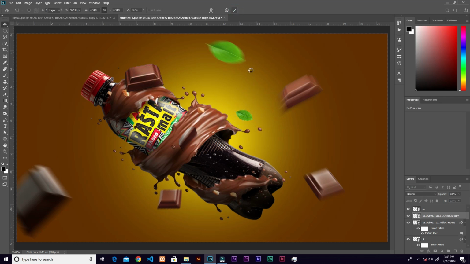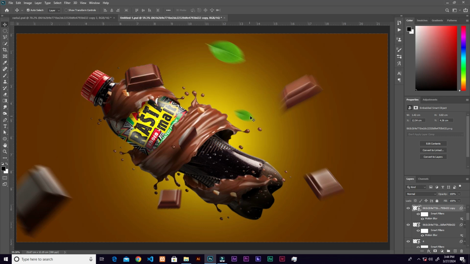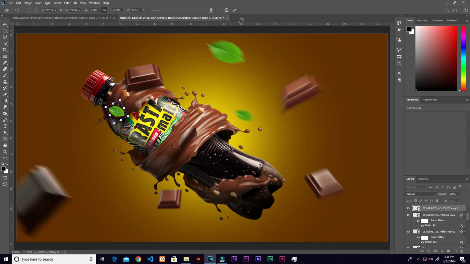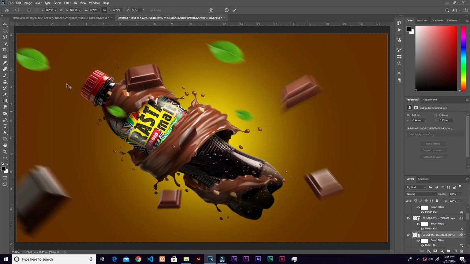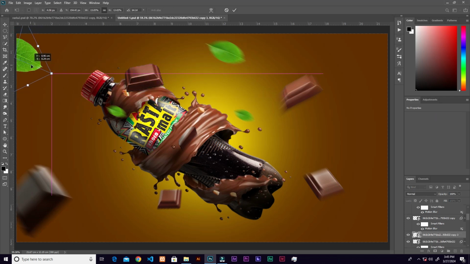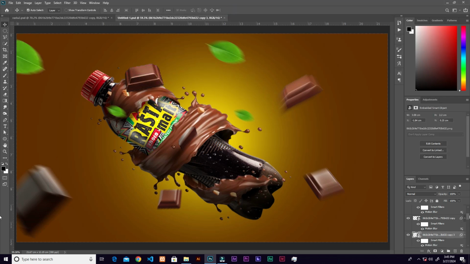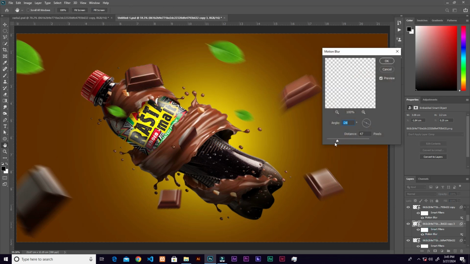So just duplicate this leaf and then place it. Make sure it's smaller, just like this, and then keep duplicating. Now let's duplicate this one right here, and then let's increase the size. Place it here. Click OK. Now if you check the layer, at the bottom below it you see motion blur. Just double click on that, and this panel will pop up so that you can make changes to the one that's already there. Just increase the distance a little.